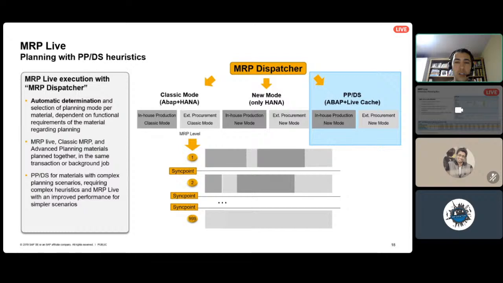So when you create a material master, besides the classic MRP tabs, MRP 1, 2, 3, and 4, you have the new advanced planning tab, where you can mark your material to be planned with PPDS. You mark it as an advanced planning material, and you can define a default heuristic to be planned, and MRP Live will plan the PPDS materials.